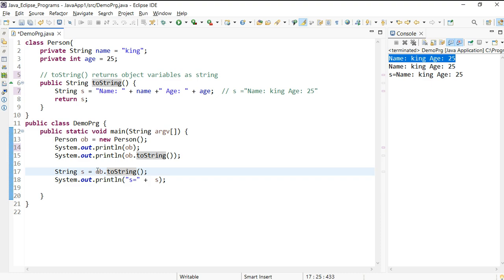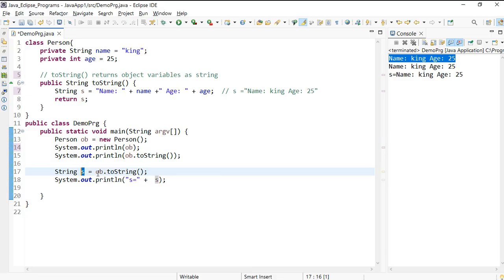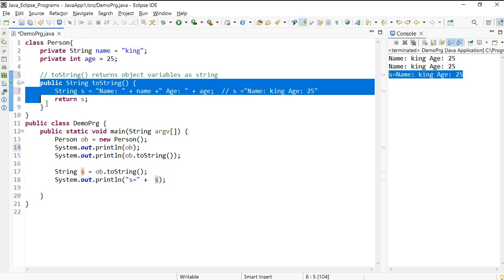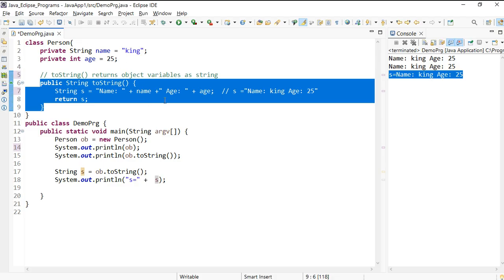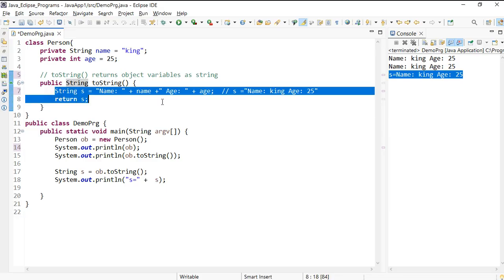Now we are calling the toString method, and the toString method returns the string name is equal to king, age is equal to 25 and assigns it to s, and this s we are printing over here. Like this you will be getting the output. Is that clear? So the final conclusion is toString is always used to return the object content as a String. Clear?